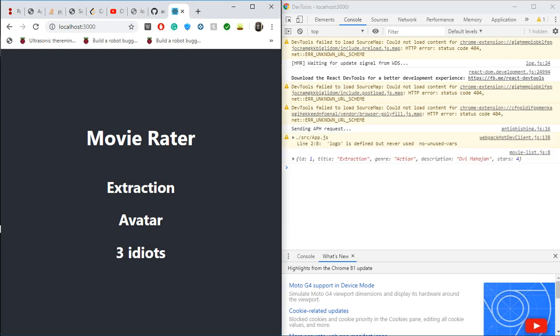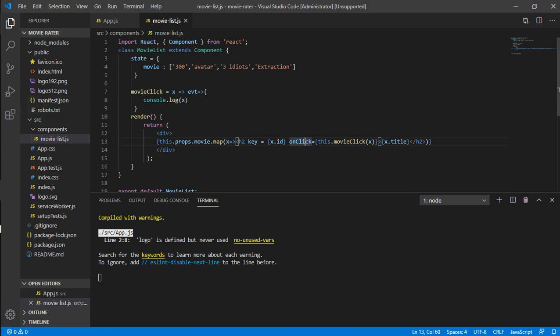Okay, so now if we click on any one of them, we get the entire detail of that movie. Let's say I'm clicking on Three Idiots, so we get the detail of the movie, including the ID, title, genre, description, and the stars that we have given. Okay, so that's it. We have something on click. So now what we are thinking is that we do not have the database of the movie here.